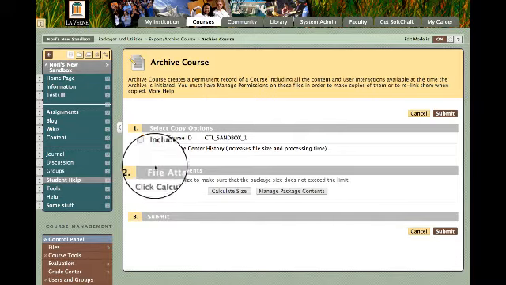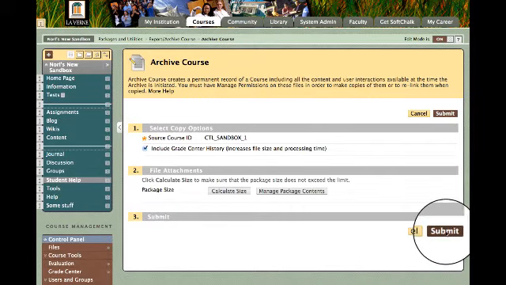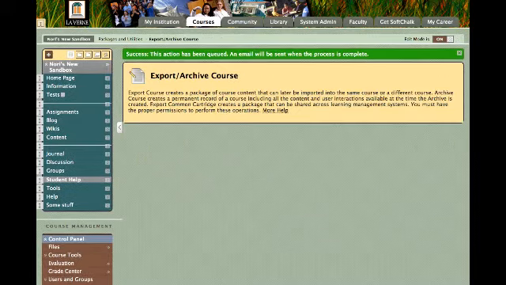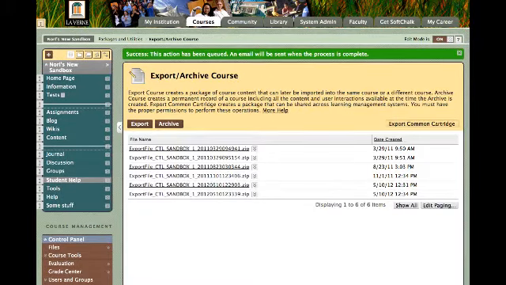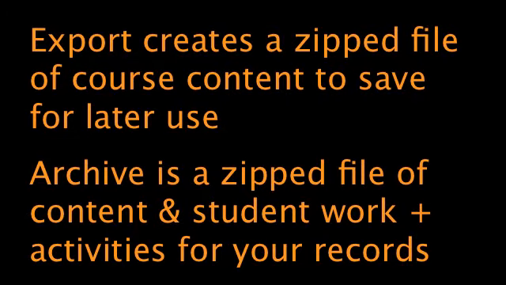When you select that, you are going to get a similar ability to submit, and then you'll get the green stripe that shows up on the top. Again, it's queued up, and now this will take usually a little bit longer than a course export because it's getting every single movement of the student, all the login times, and so on. You will get an email letting you know that it's here. So the difference between exporting and archiving, again, is the purpose for which you're going to be using it. Both of them create zipped up files.